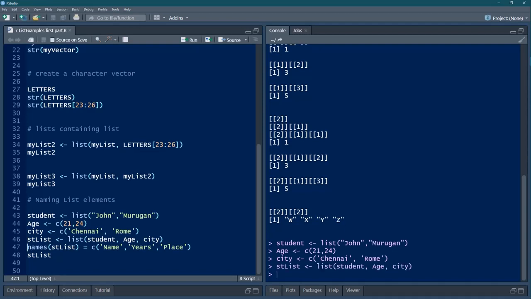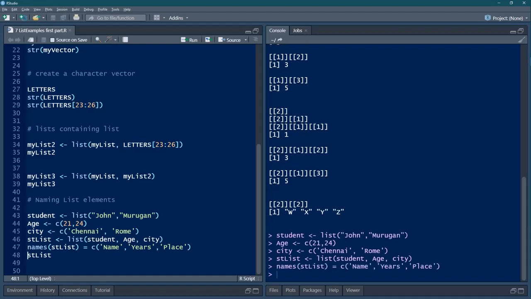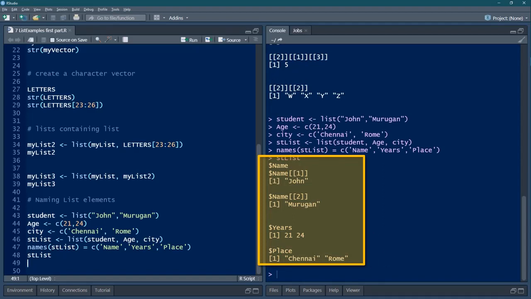First we'll create ST-list. Now the individual members will get a separate name. Here we'll give name, years and place. For 3 different elements, we have given 3 different names. Now we are going to assign names to the ST-list elements using the names function. So names, ST-list, and we give the names here in a concatenation function. Let us execute this and then we'll see ST-list.